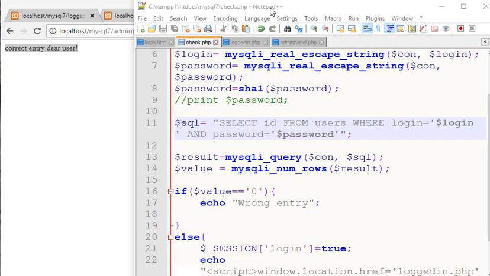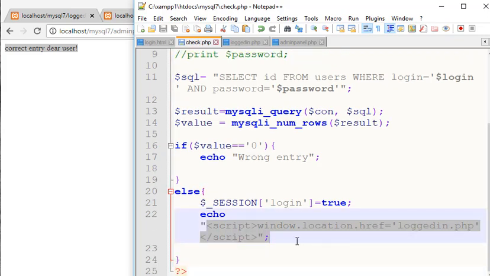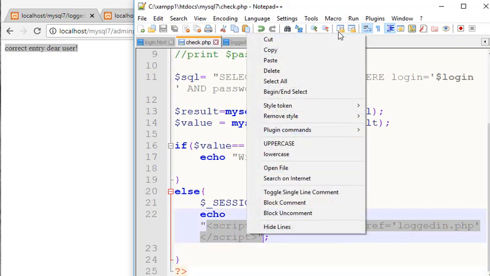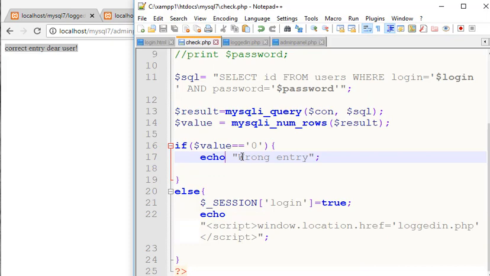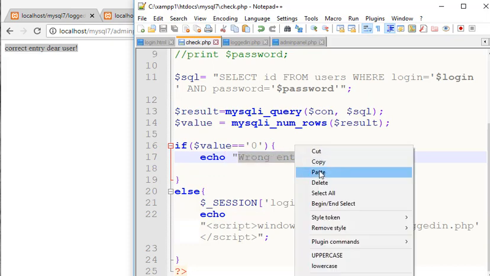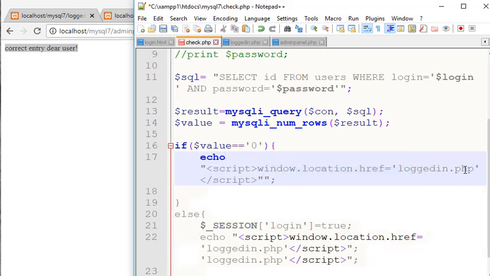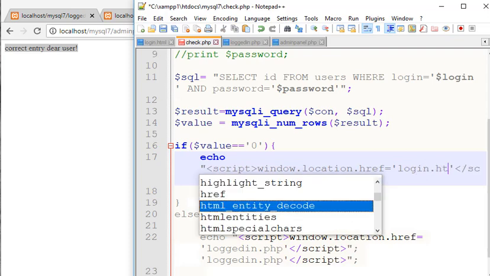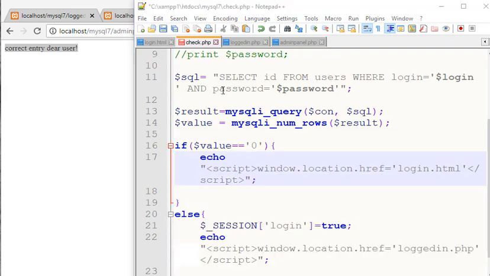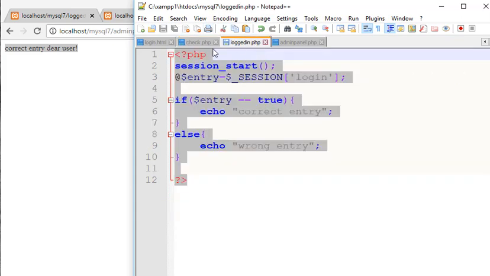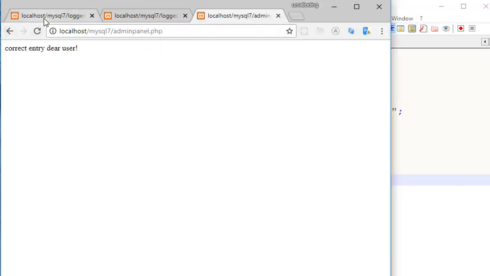And then let's do something here in check.php. If the entry is wrong, let's add in the same thing we did here. So we're going to copy this, paste it instead of wrong entry. However, this is going to lead us to login.html. So it is a redirect basically. Now let's save this. Save everything that you have, just in case you forgot something.